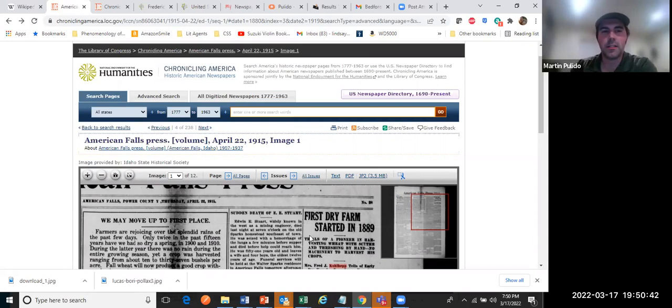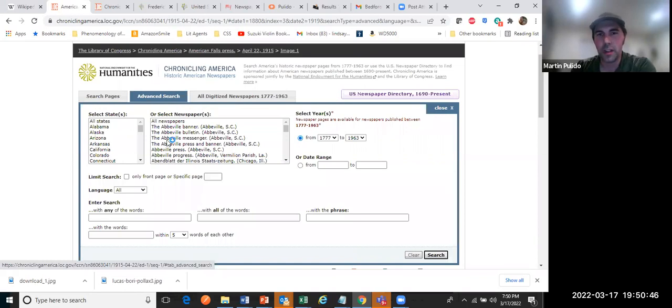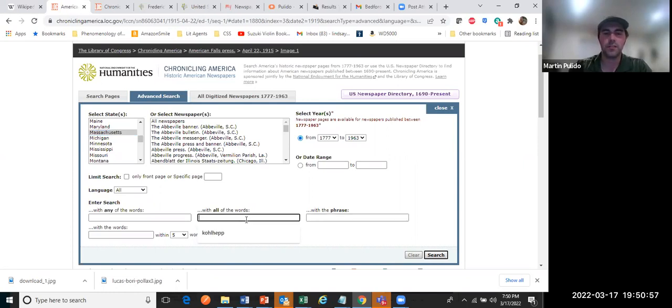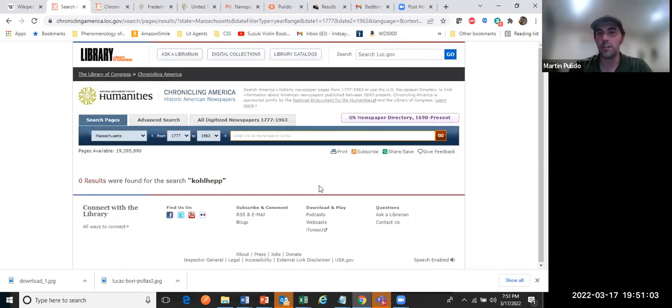Okay, that's Chronicling America. It is, again, more small town focused. That doesn't mean that you won't find things from major cities too, but you won't always strike as well as you would like. So I'm going to give you an example here of me trying to search for my same Kohlhepp relatives in Massachusetts here. I got 0 results, even though he was born there.